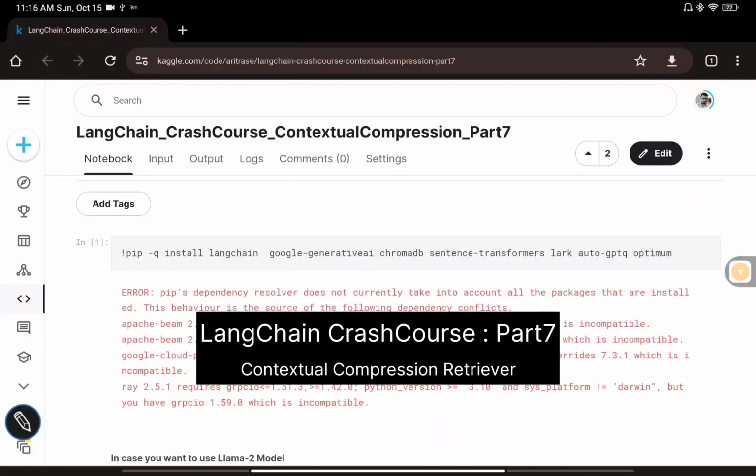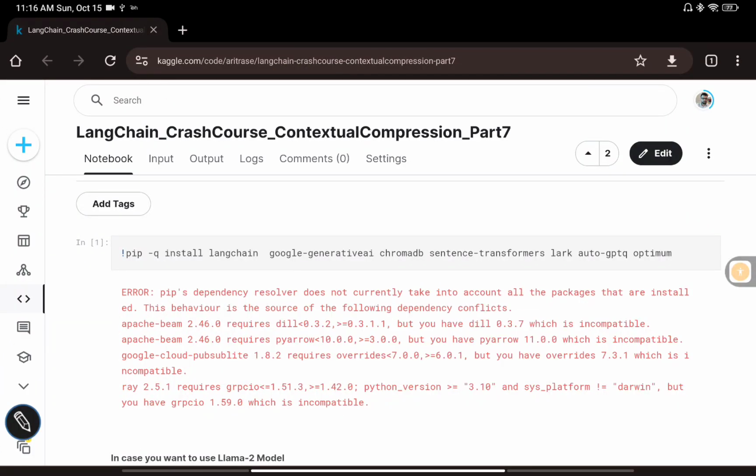In this video, I wanted to take you through the concept of the contextual compression retrieval mechanism, where we can create a summarized version of the context that has been retrieved from the vector DB.